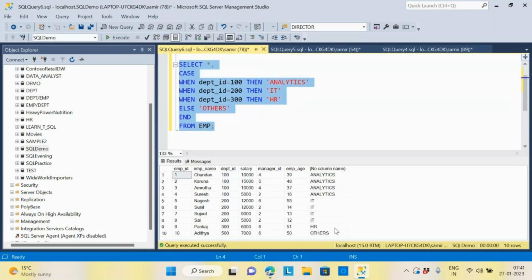Wherever there is a 100, it is called analytics. This is IT, HR, and this is others. And you can rename this column also, because then there is no heading, right? After the END, I can say AS department name, something like that. This is simple but yet more powerful.